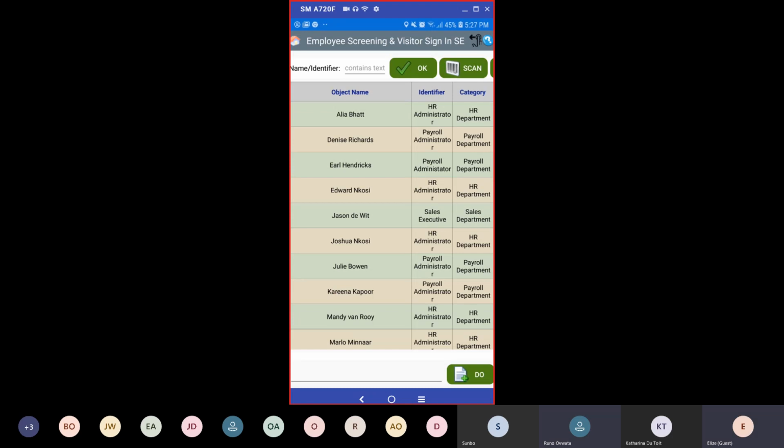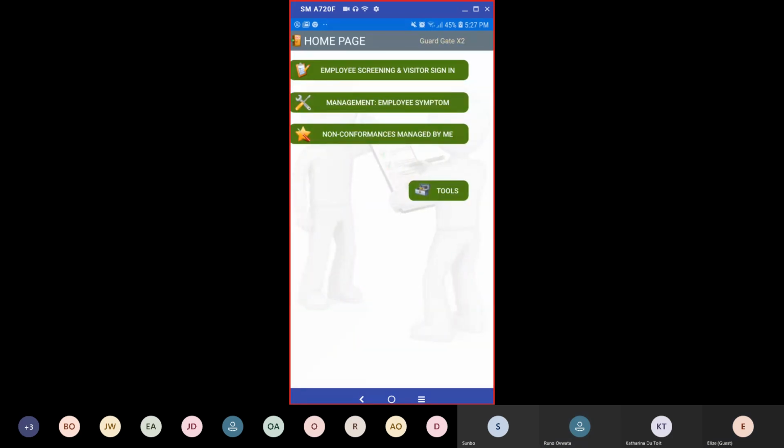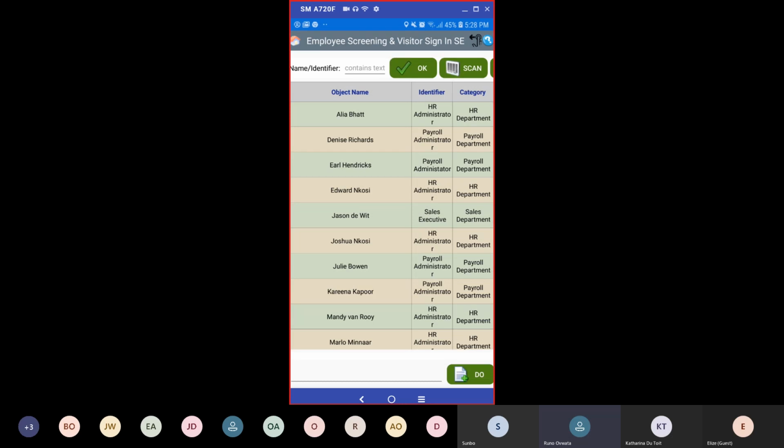Okay, so now Elise has logged in as a guard. Can we go back, Elise? Sure. Okay, so we have the different modules. To perform the screening by the guard, he goes to the employee screening and the visitor signing. And here he can either search for a particular employee or he just selects OK. And once he selects OK, there is a pop-up of every employee that he has access to.